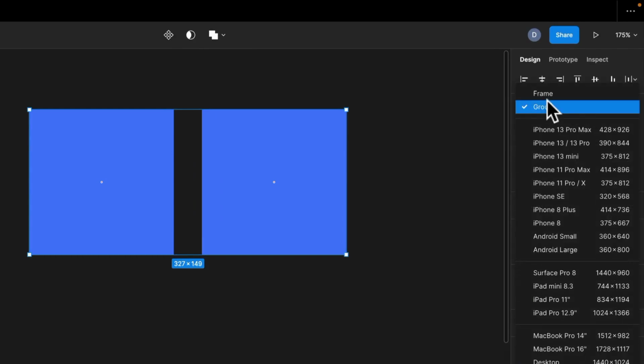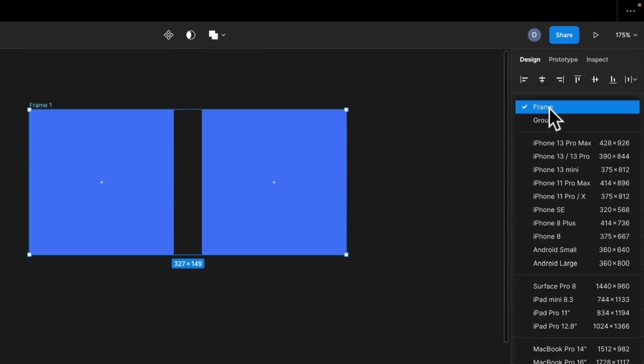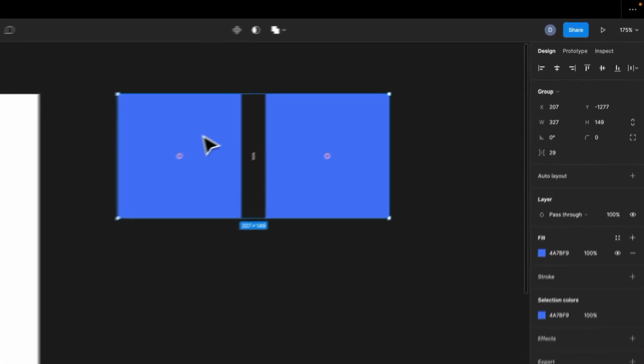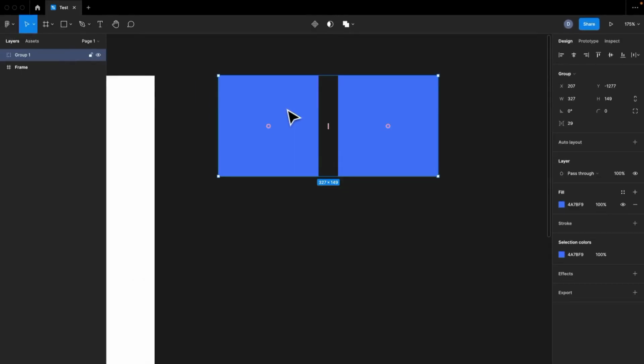You can also select whether you want that to be a frame up here. You can toggle between the two. Now there's a couple of different use cases for groups versus frames. Frames are really great for a lot of things.